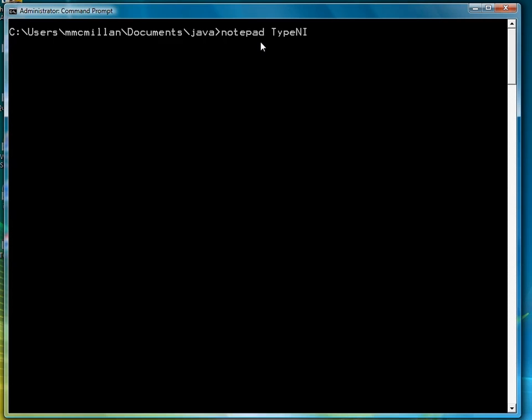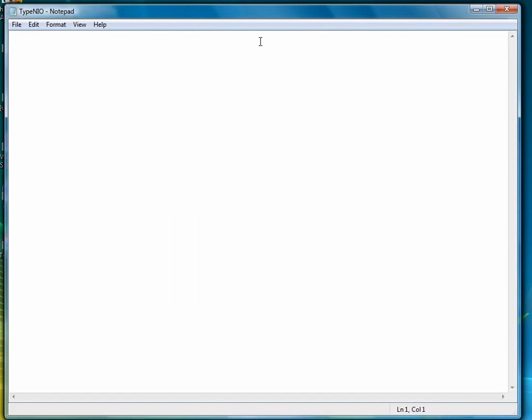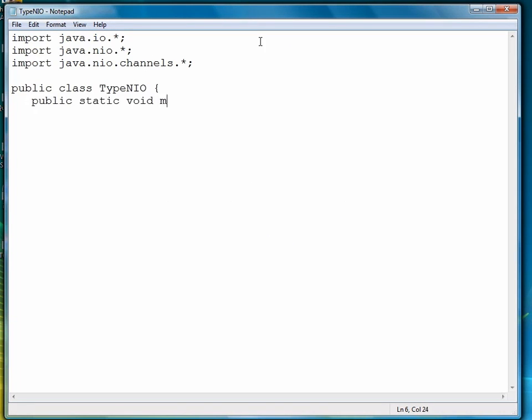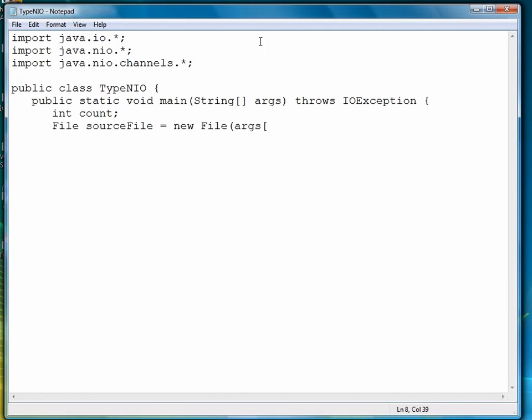So we're going to call this TypeNIO.java. First thing we do is import our files. Our main method has to throw IOException, so we'll make sure to include that. First thing we're going to do is create an int variable that will keep track of the size of the buffer. Next, we get our source file from the command line, like so.